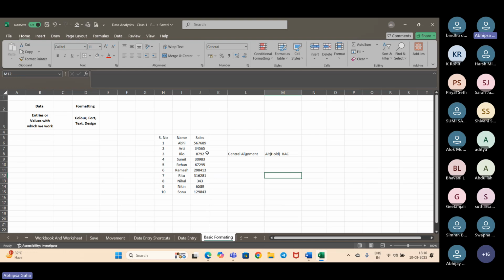Now, see what else is remaining here. We need to put all borders. If we put all borders, then it will look more structured, right? So again we'll select the entire thing, and for all borders we'll put Alt HBA. See, we got all borders, right? So all borders has been applied.